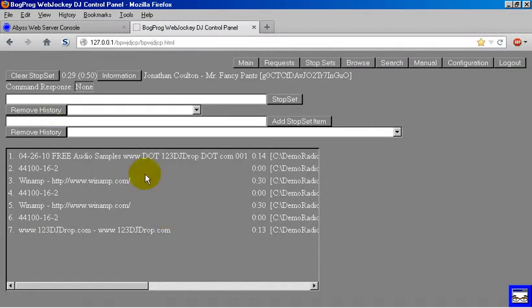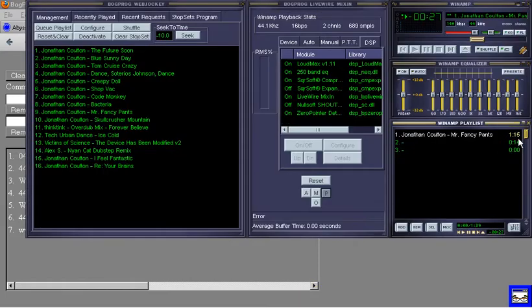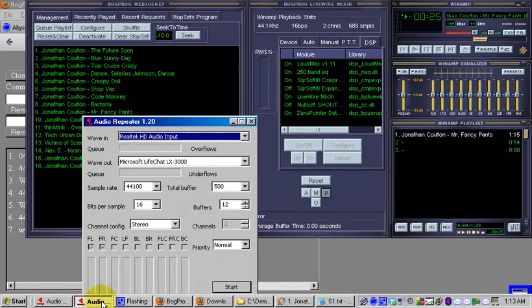Now you can see we have a sweep in here, a 0 length break, an advertisement, a 0 length break, another advertisement, another 0 length break, and a sweep, an outro sweep. So let's go ahead and let's hear how that sounds.